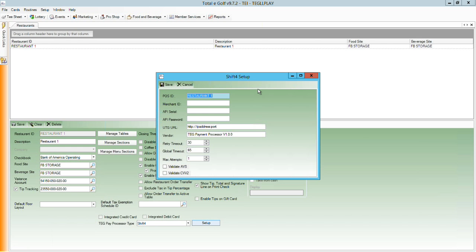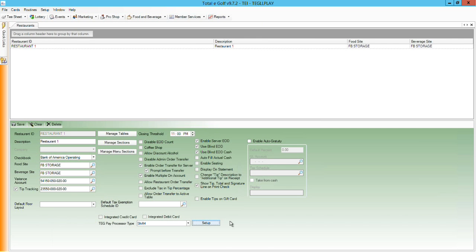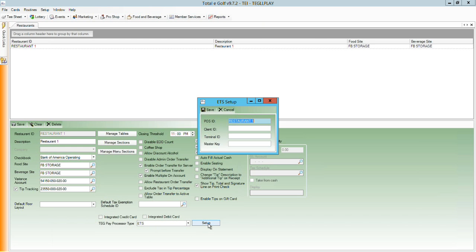Now the next screen that I popped up will need to be done by each individual location for the Shift 4 setup. It's going to ask you for the various information provided by Shift 4 for the restaurant IDs and the terminal IDs. Yeah, but again, we're not using Shift 4. We're integrating with ETS. Oh, I'm sorry. Yes, because we don't have that information yet, it defaults to Shift 4. You'll be going in, hit ETS, and then do the setup for ETS. This will be all information provided to you from ETS.